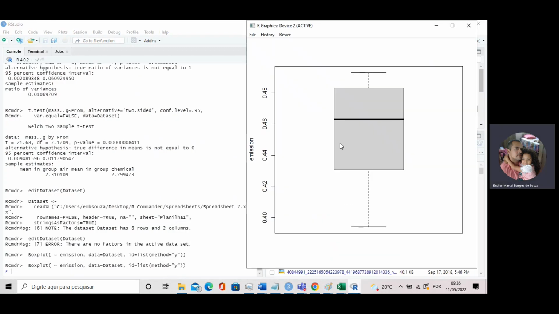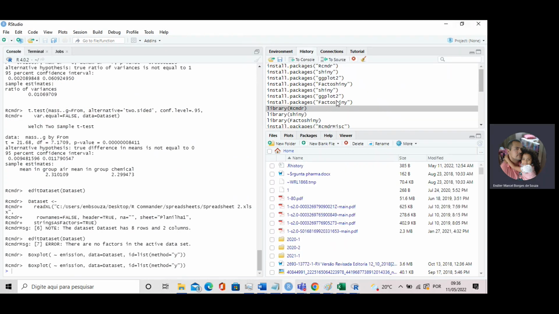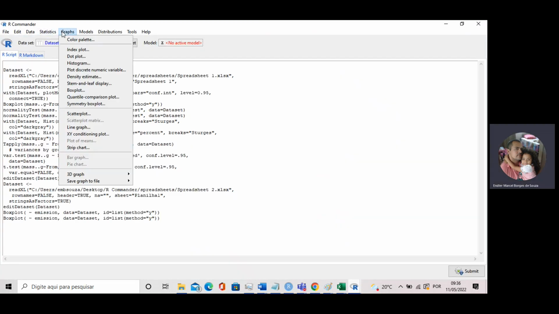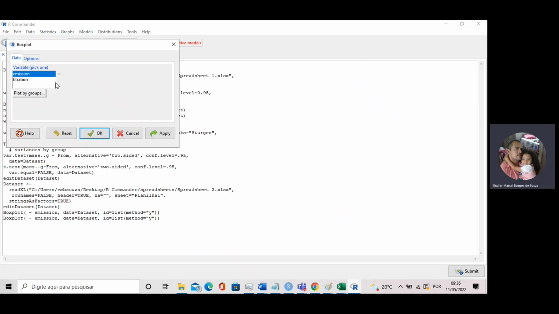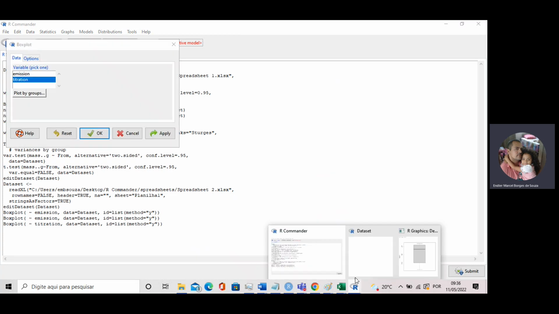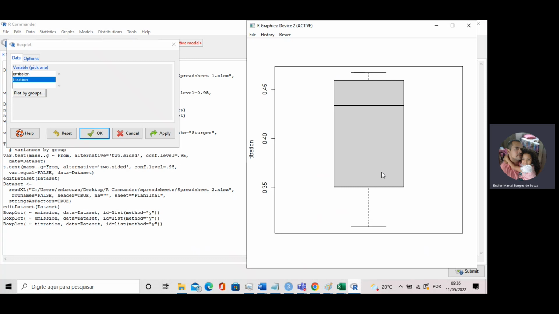I have my box plot for emission, and now I am going to go to graphics, box plots. I'm going to show my box plot for titration. I'm going to apply, and my box plot is shown here. When you have the two results in separate figures, it's hard to do any kind of comparison.